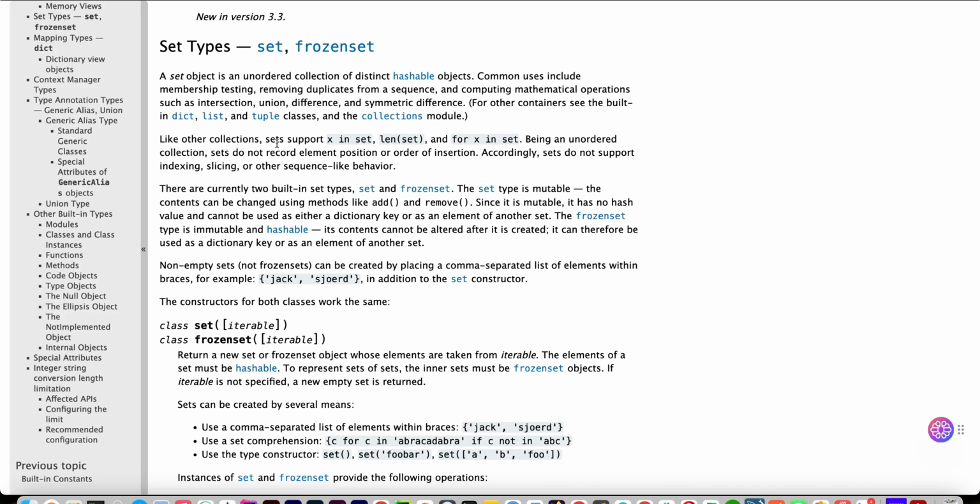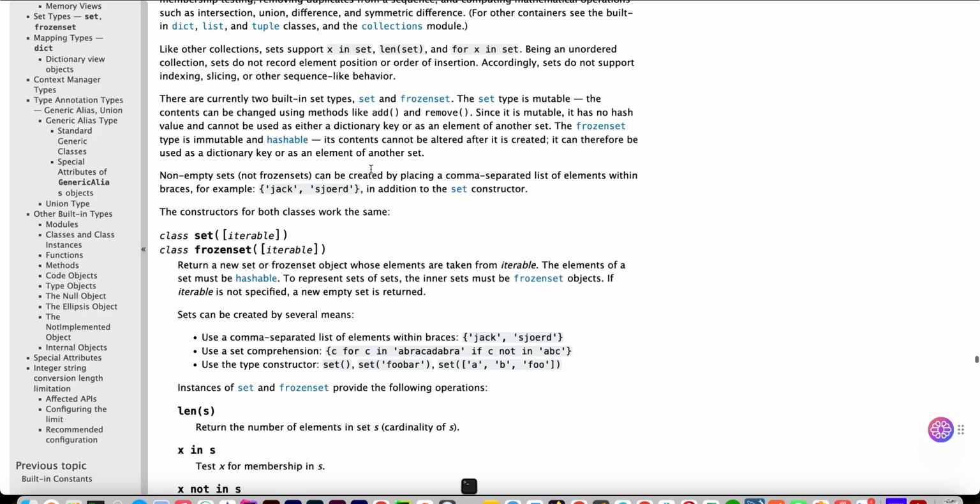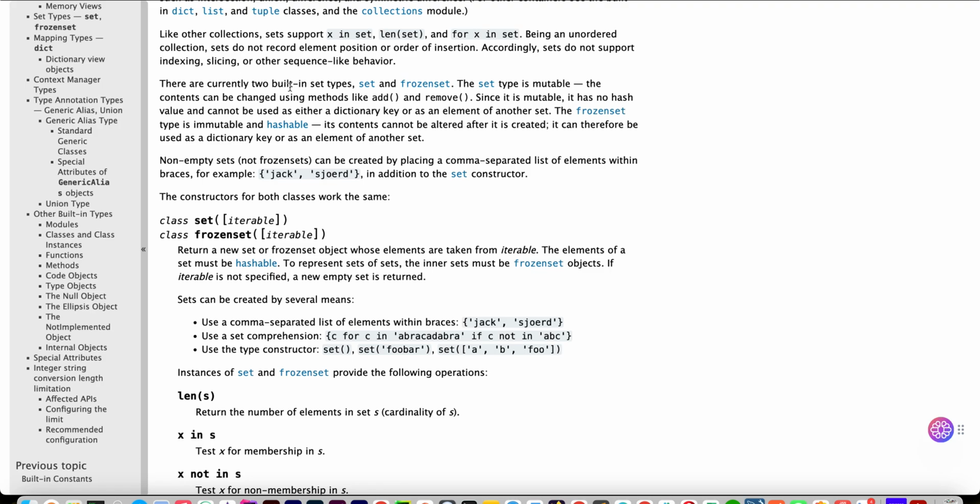Like other collections, sets support x in set, len(set), and for x in set. Being an unordered collection, sets do not record element position or order of insertion. Accordingly, sets do not support indexing, slicing, or other sequence-like behavior. There are currently two built-in set types, set and frozenset.